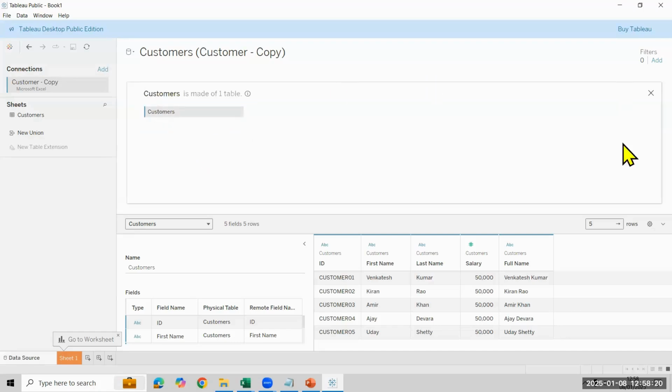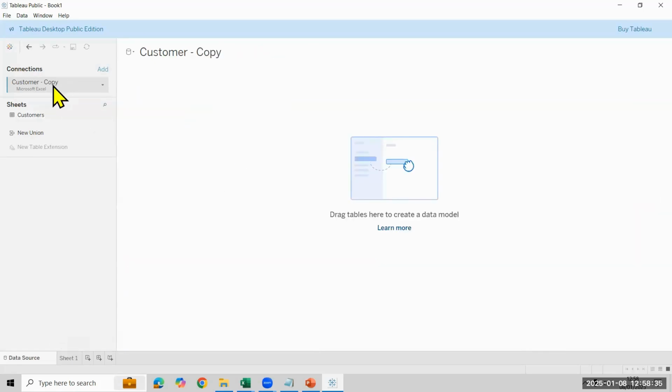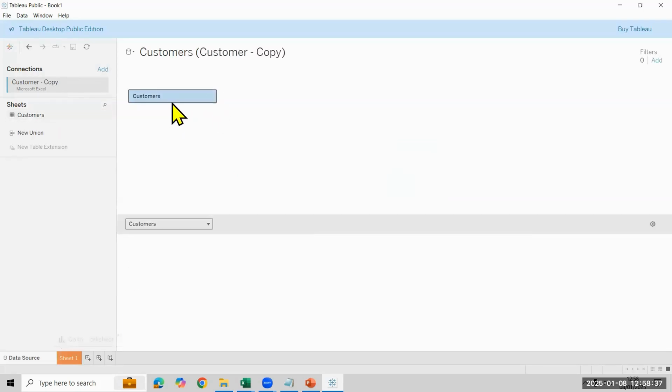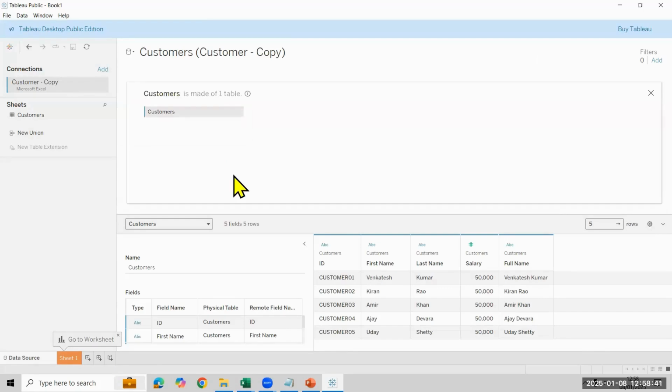Can you see the box? This is called the physical layer. Inside a table, inside this data source pane, you got it one more time. Clear? Now let me show you again. You got this. If you double click, you'll get it here. And again, if you double click here, you'll get one box. Can you guys do it till here?